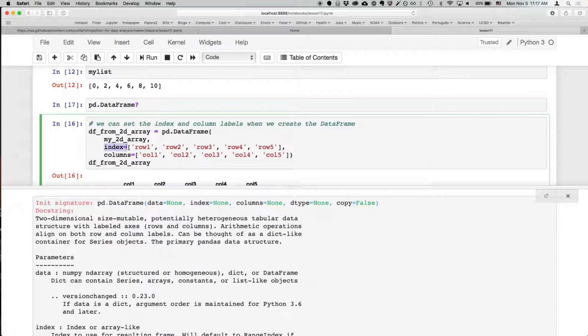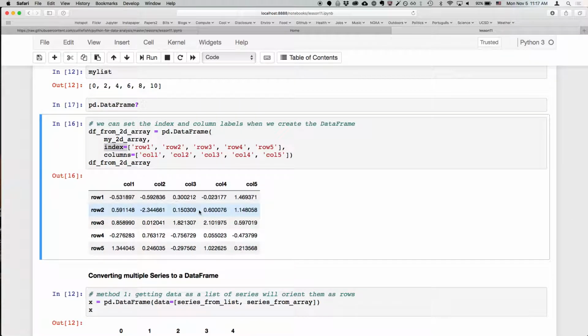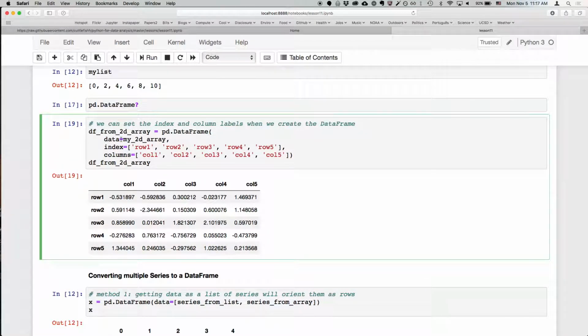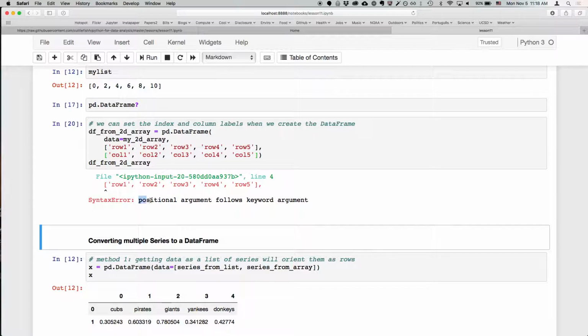And one other thing is, this should work. Yeah. So why this works is that these are considered positional arguments. So we could say data equals, index equals, columns equals, or if we put them in the order that they're expected, we can omit those titles. But if we did something like this, it won't work because it gives us a syntax error. Positional argument follows keyword argument.